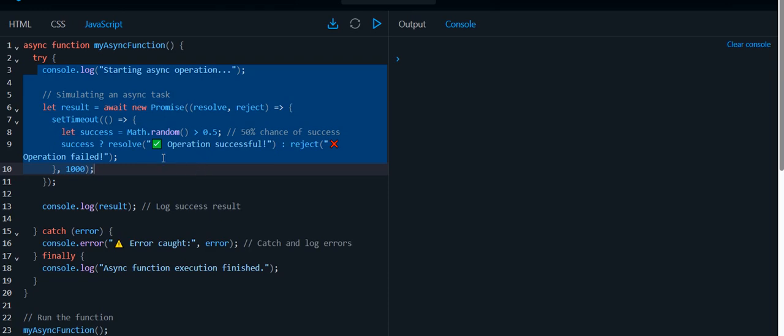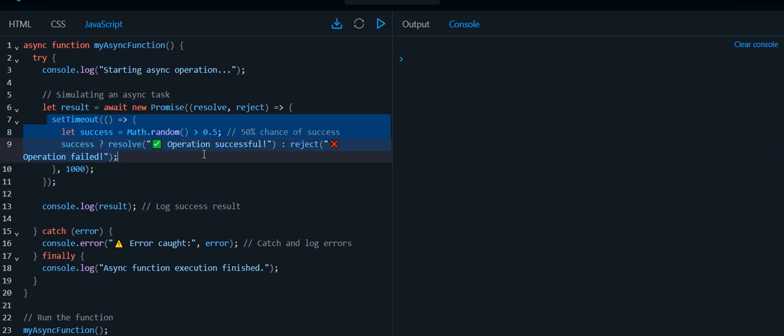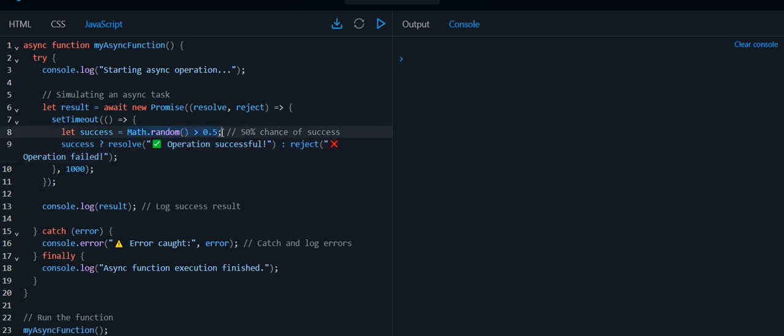put an asynchronous operation. For example, I have here this asynchronous setTimeout where I create a variable success, and if this condition Math.random is greater than 0.5, Math.random is a function in JavaScript which takes a random number from 0 to 1, and here I put a condition in a ternary operator.